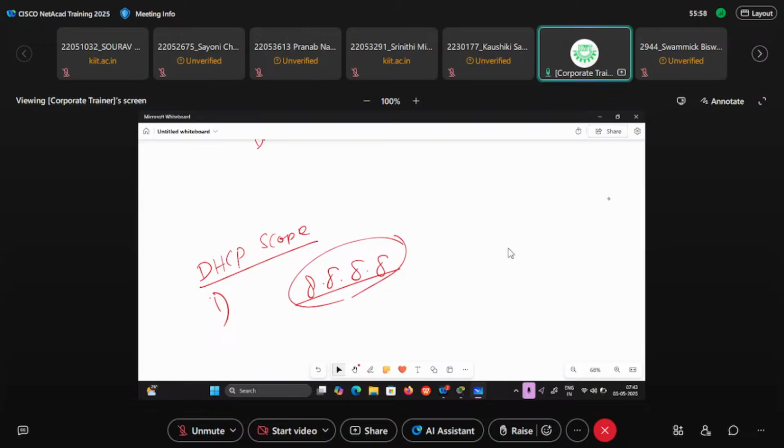So the IP will be assigned in the fourth point, like we have written already, the DNS server IP address. And for the fifth point you can mention the DNS name.